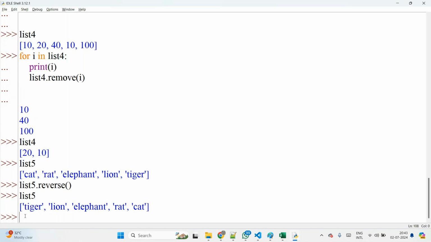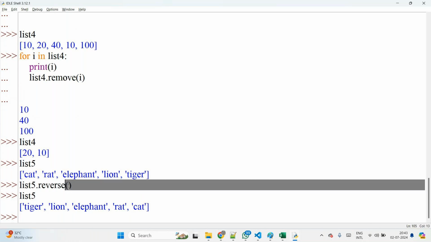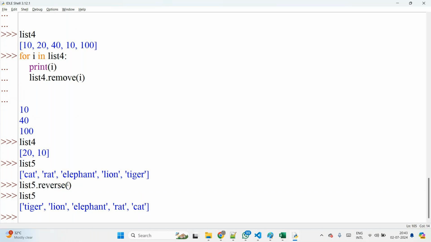We also have ascending and descending order. Sorry, not ascending and descending, it is in sort; not reverse, we have it in sort.